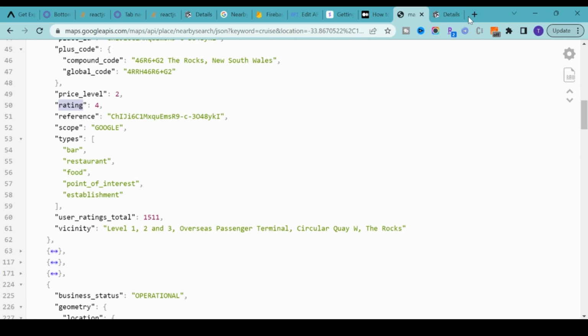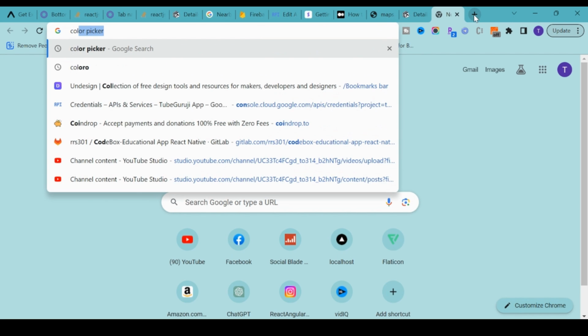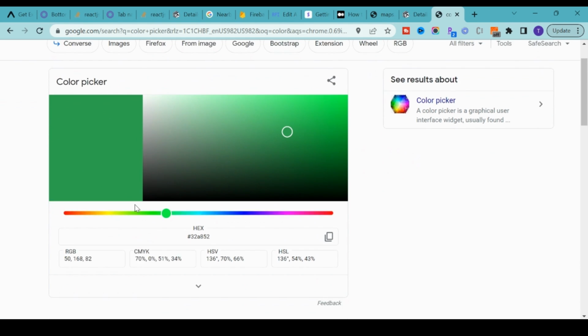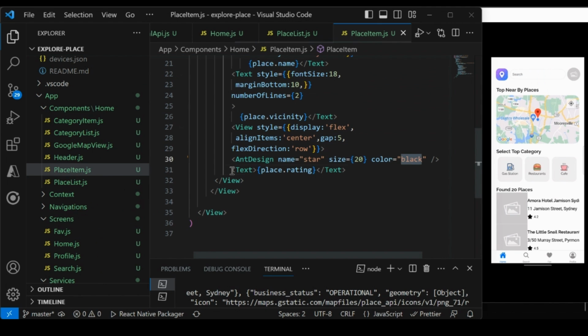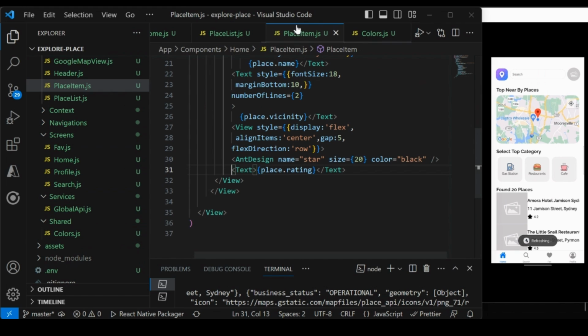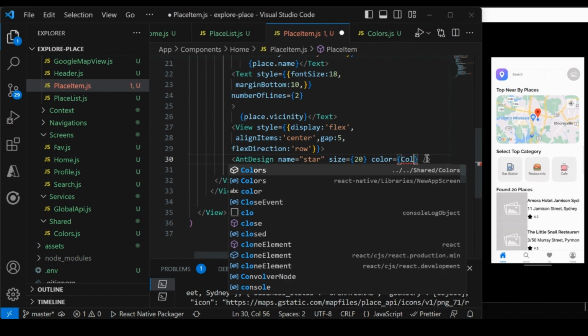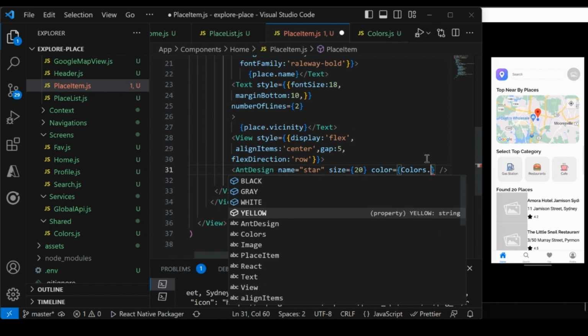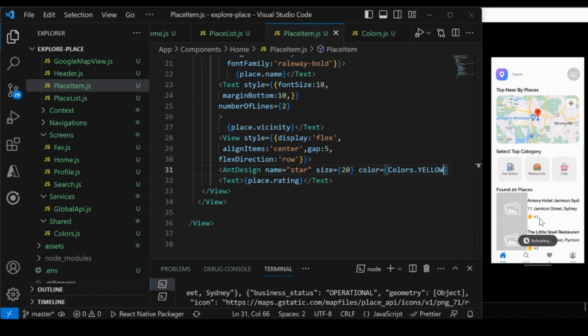So you can find the color. Just type Google color picker on Google, and here you will see these colors, right? So you can select the color which you want, like this. In this case I will select this color. Just copy this hex code, go to your color.js and paste it here. So here I will say yellow and paste the color. Make sure this is a hash and then the color code. And then in place item, instead of this black color I will change to colors dot yellow. If I save it, the star color will change to yellow now.